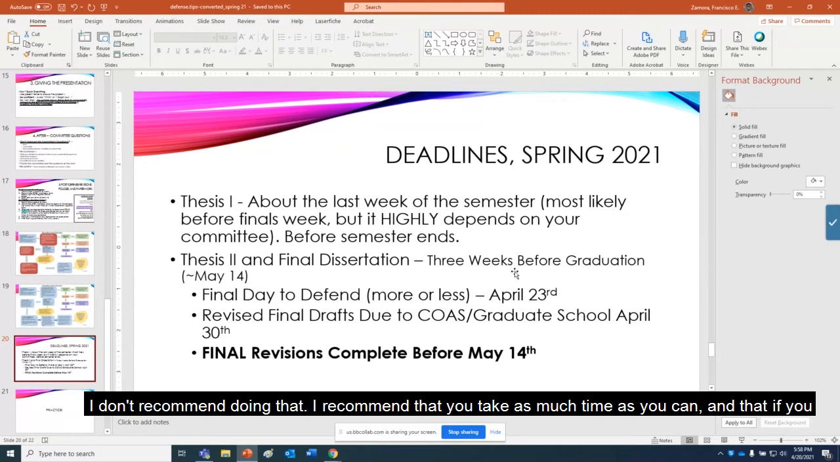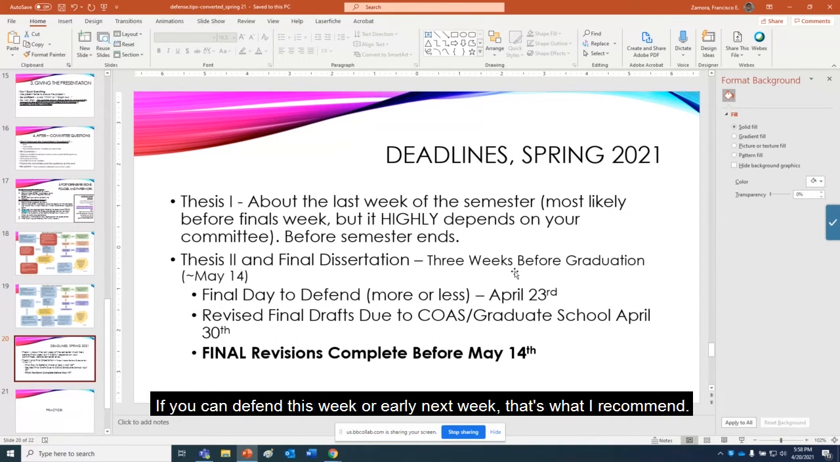I recommend that you take as much time as you can. If you can defend this week or early next week, do it, and don't wait to get those revisions into COAS, because if you can't get them into COAS by April 30th, which is not this Friday, but next Friday, you will end up having to repeat, take another incomplete, or finish or graduate next semester rather than this semester. So it becomes kind of a hassle for you. It's not impossible to do, but it's not fun either. If you can defend this week or early next week, that's what I recommend.